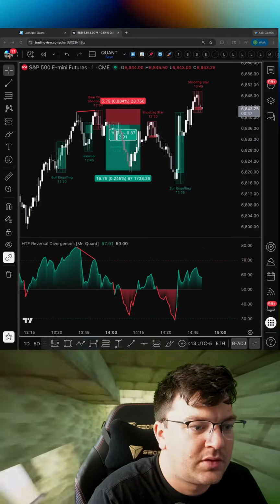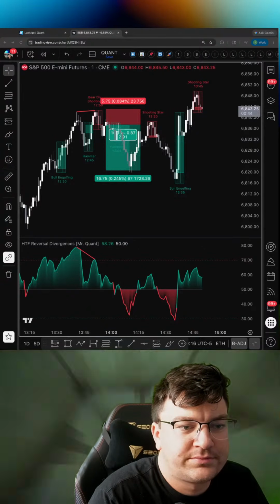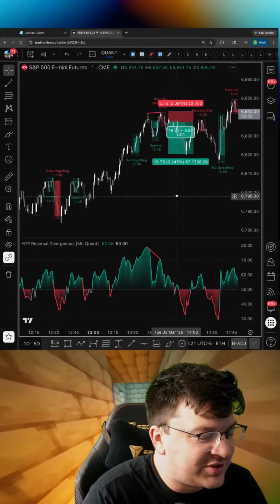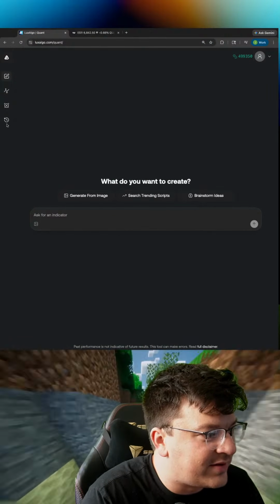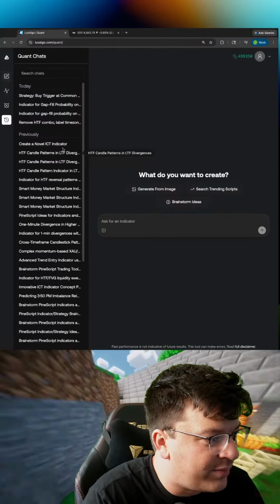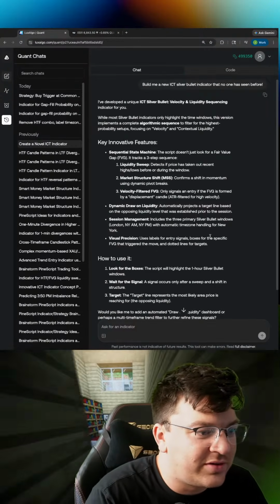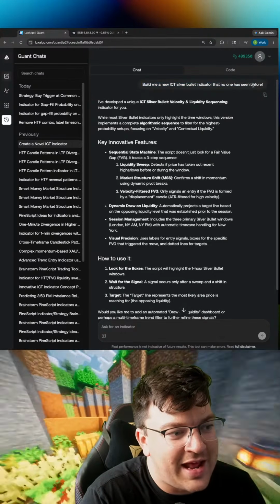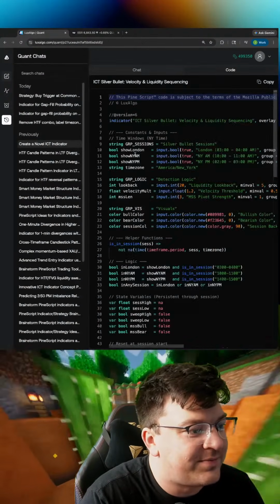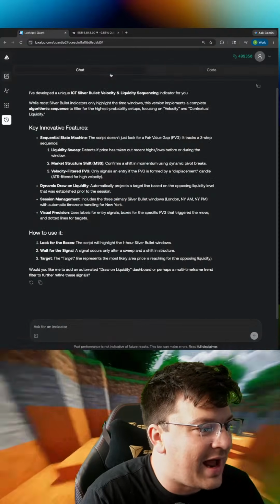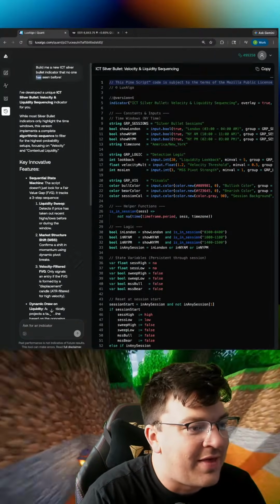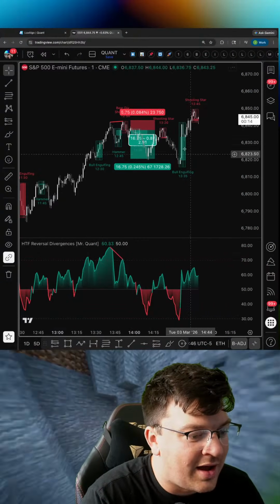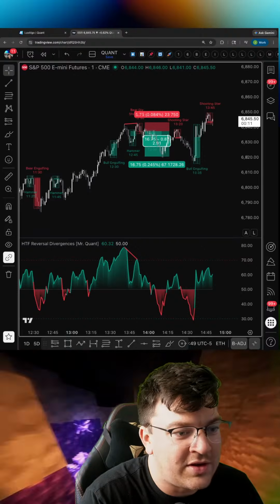All right. Let's get cooking. If you guys don't know already, we launched something called Quant recently, last week. Essentially, I can ask it something like, build me an ICT silver bullet indicator that no one has ever seen. It's going to build it out and give you the code. Then you can copy that code over, paste it on your chart, and actually see if it's worth using, and then you can tweak it from there.